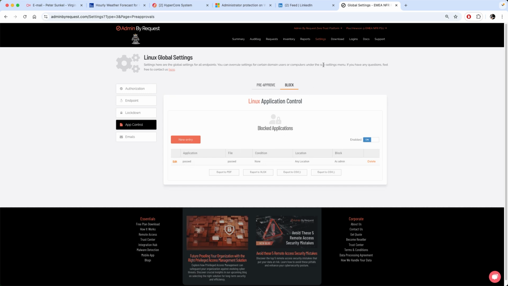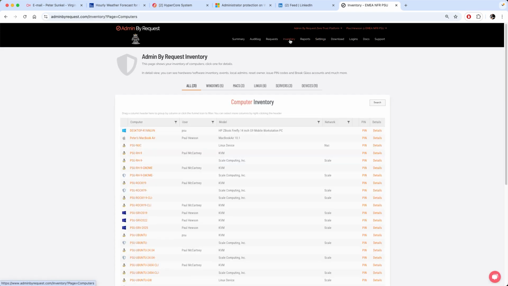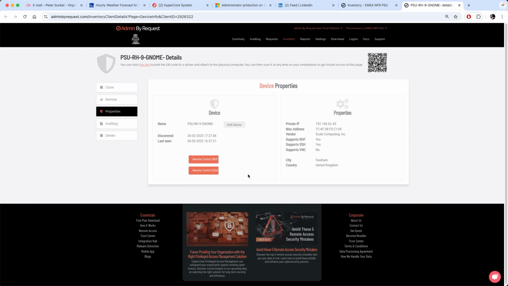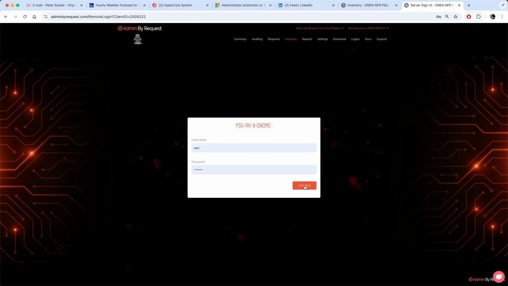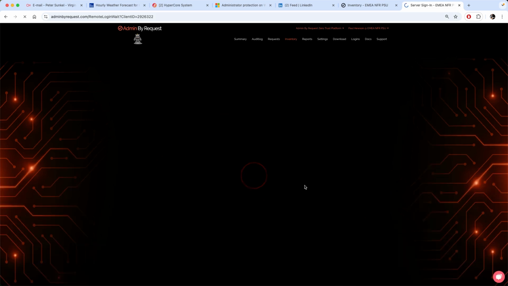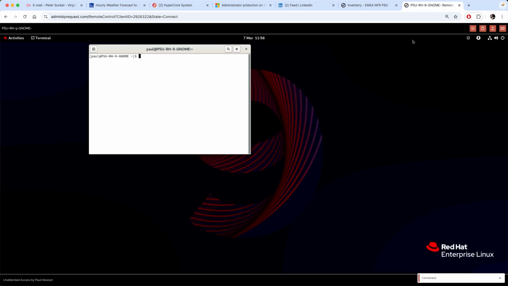So I'm going to connect to my Linux machines using Admin by Request's secure remote access solution by going to the inventory, selecting the machine, and you can see it supports RDP and SSH because it's got the GNOME desktop environment installed, and I will use the remote desktop protocol to connect. It asks me to connect with my credentials. A few seconds later, I'm in.